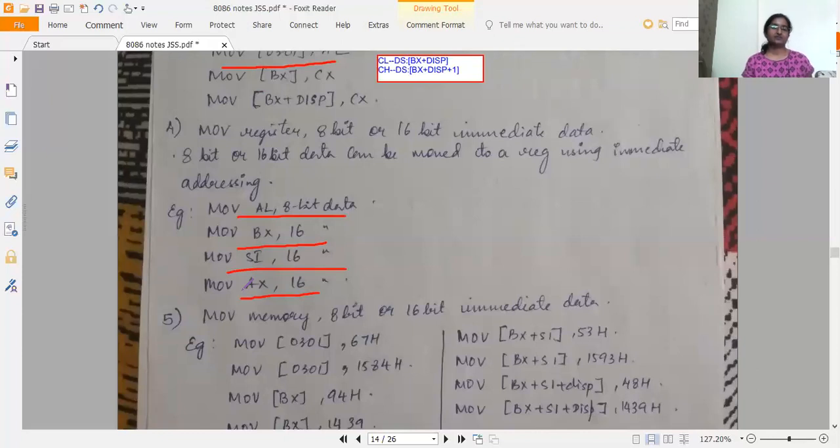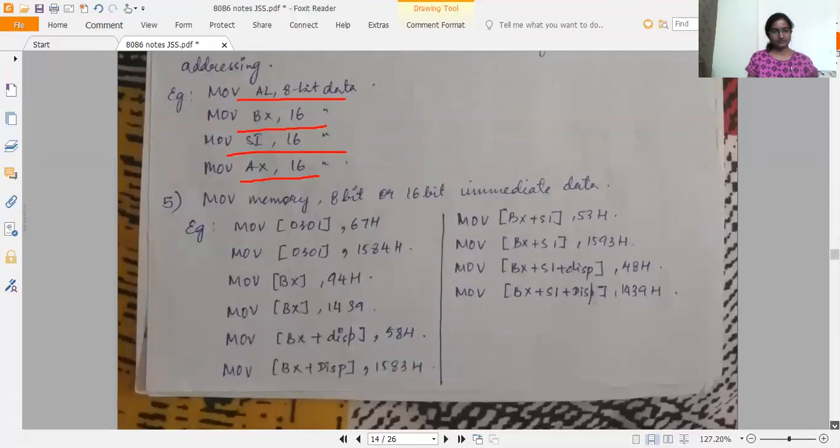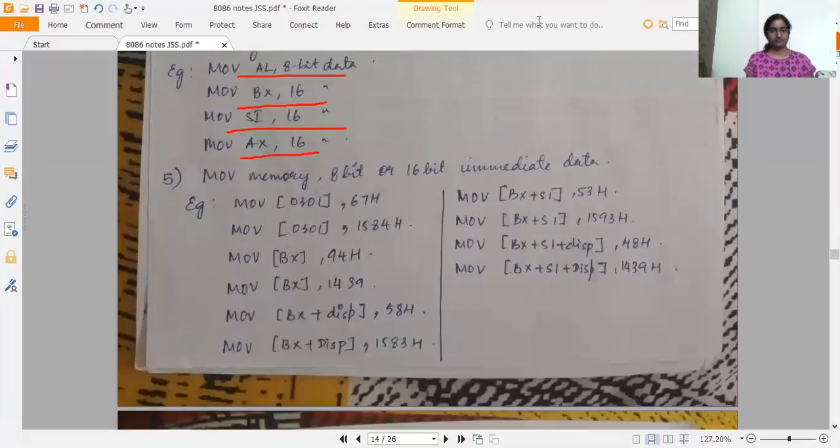And can we make use of the flag register, for example, move FR comma some immediate data? No, we cannot load the flag register using the move instruction. There are some other ways in order to load the flag register. Next, move memory, comma 8-bit or 16-bit immediate data.